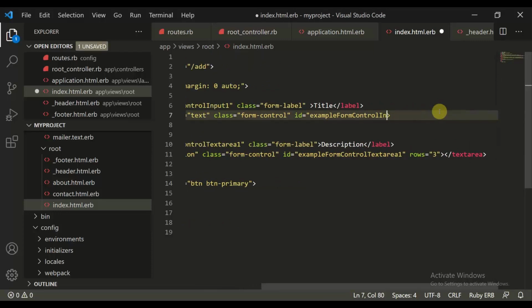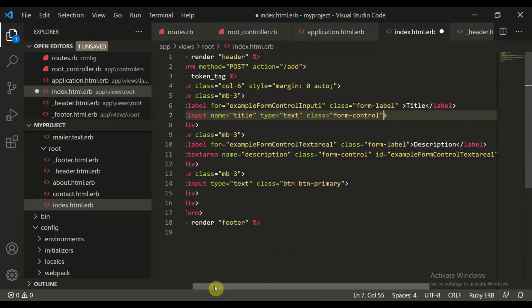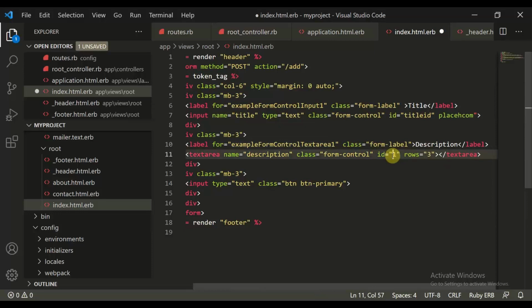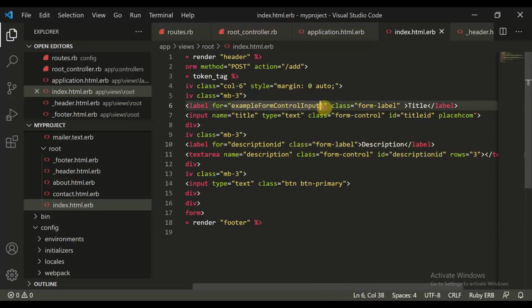We can remove this placeholder. ID is also not needed. Okay, ID is needed, because let's give this a title ID, and let's give this a description ID. And we need to wrap this description ID here, because this works on ID and this is text ID.